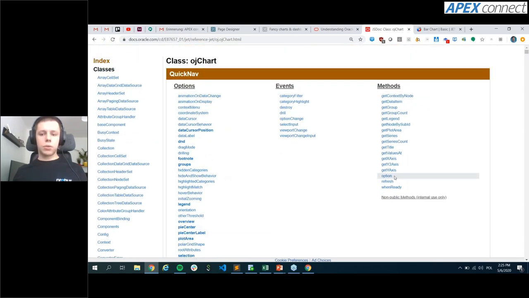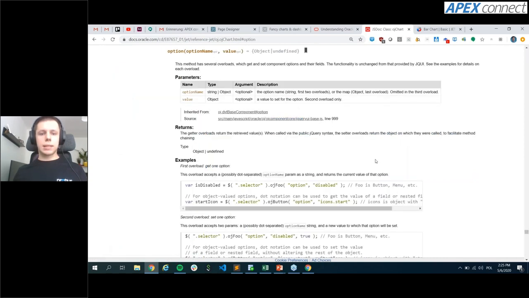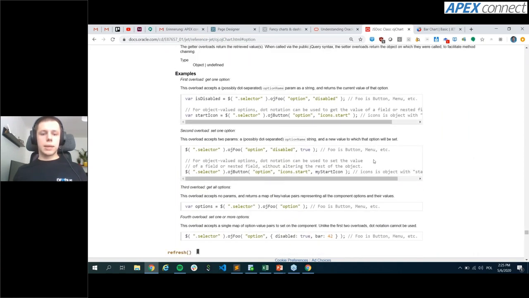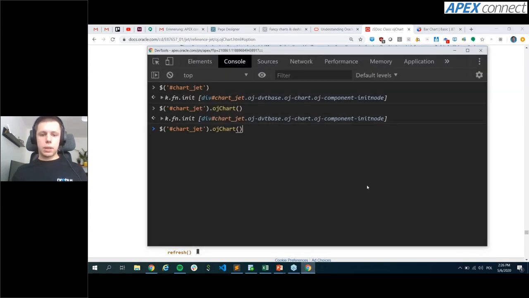Firstly, I would like to focus on the option method, because it allows us to read and set any option for our chart. And as you can see, it has a couple of overloads. I will talk about the third overload that allows us to get all options. It's also the most basic one. We can use it without any other parameters, any other attributes. So I will use this method.